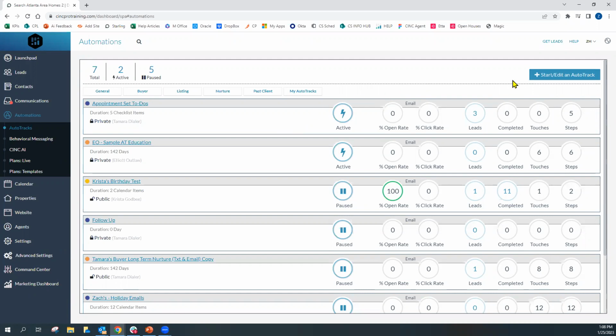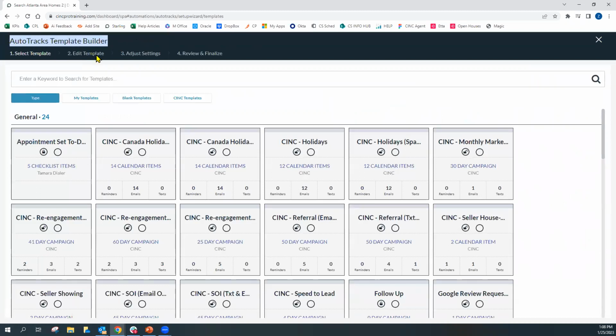We're going to come back to the dashboard in just a minute, and I'm going to open up the brand new starting window where I click Start/Edit in AutoTrack at the top of the page. This will open the template builder, and your AutoTracks template builder is where you will stay until you've finished editing and adjusting your specific campaign. So step one, when you're using your AutoTracks template builder, is pick a template. We have a large list of templates that are available to you. Feel free to scroll around. They are organized into categories, and it tells you how many are in each category.